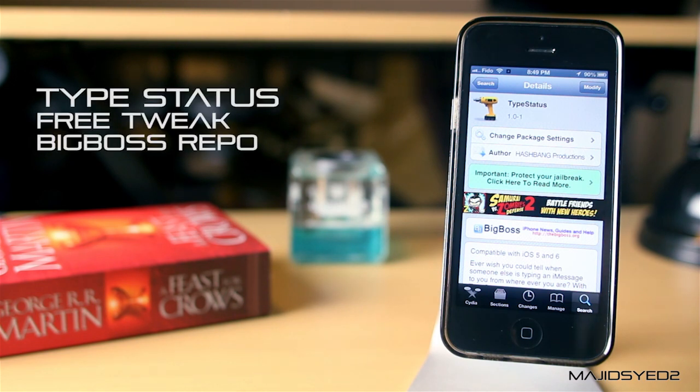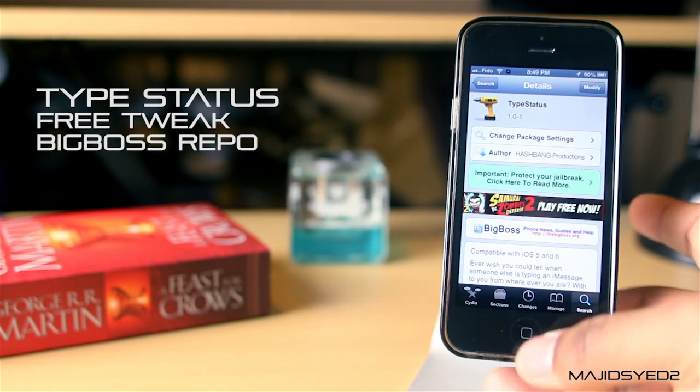The next tweak I'm going to be showing you is called TypeStatus, and this is actually a very cool, very simple tweak. It is free and it's from the BIGBOSS repo, compatible with iOS 5 and 6, so you shouldn't have any issues. Basically, when you install it, it gives you an indication if someone else is replying to a message that you've sent them. Let me show you how it works exactly.